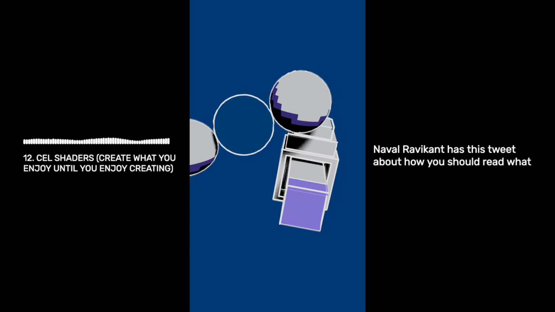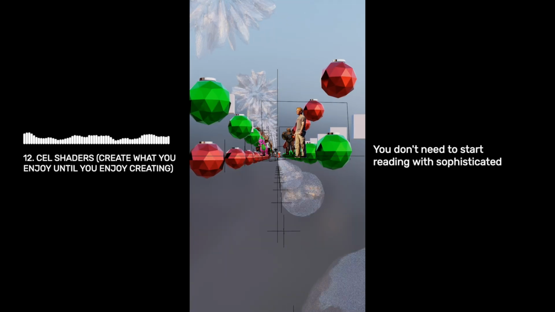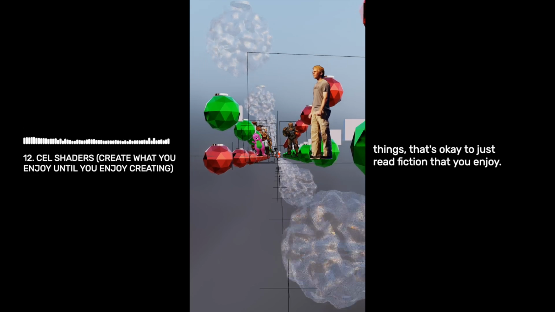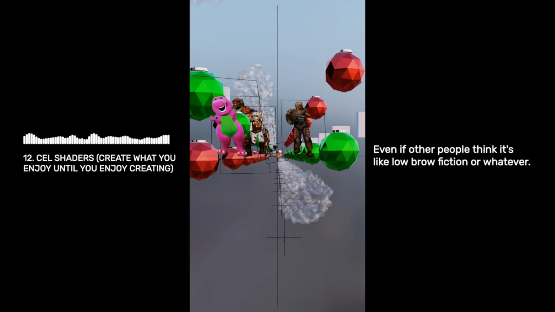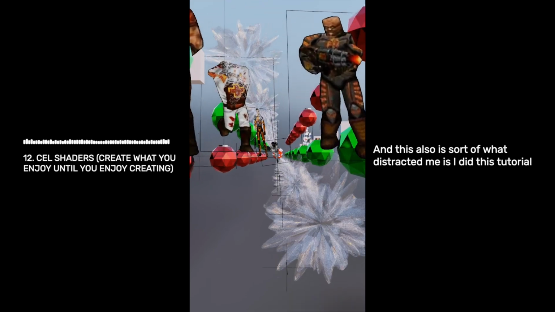Naval Ravikant has this tweet about how you should read what you enjoy until you enjoy reading. You don't need to start reading with sophisticated things. It's okay to just read fiction that you enjoy, even if other people think it's lowbrow fiction or whatever. And this also is sort of what distracted me.